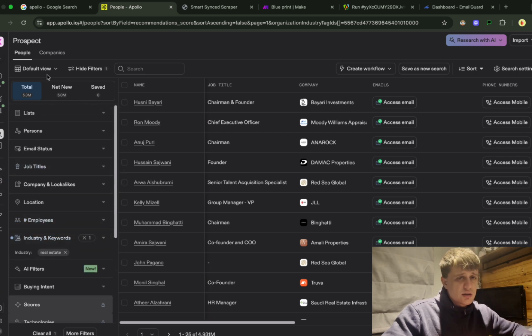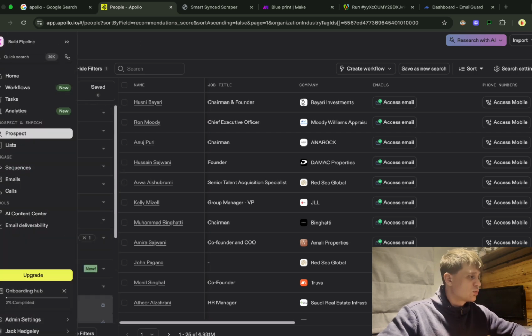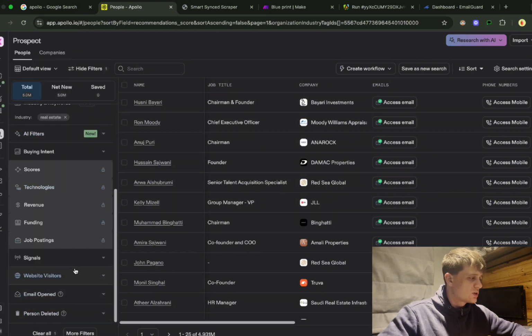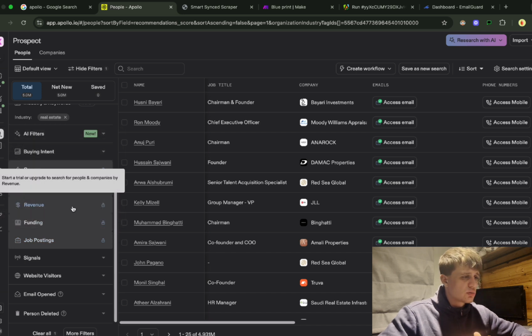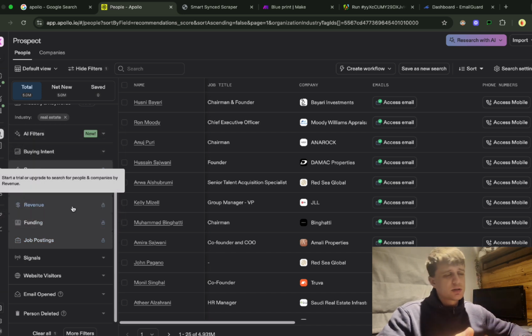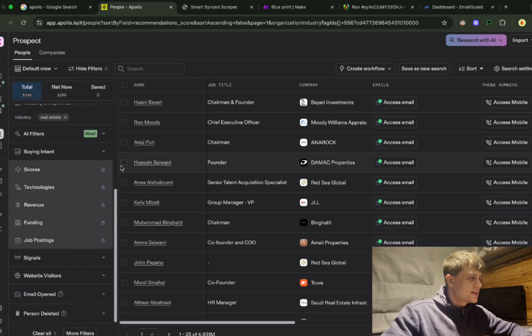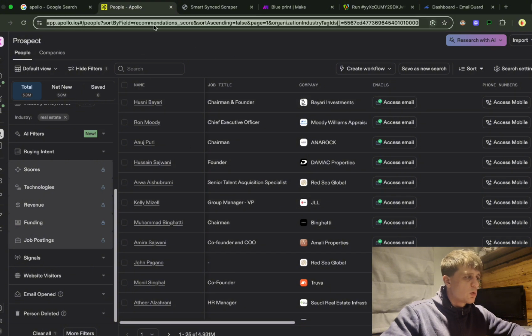To give you a rundown, when you come to the actual official page, you come to prospecting, and then here you would apply your filters. There are some paid versions which will give you much better performance and in-depth search, but to be honest with you, with the cost of Apollo, it's not the most cost-effective way to acquire leads. We're just going to take this search that I've got here at the moment.